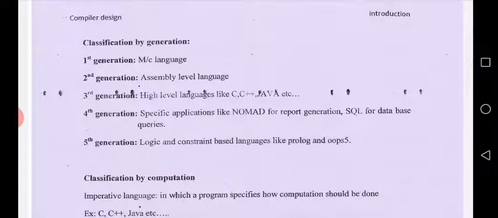The first generation we call MC language, machine code language. Using a binary representation, we started designing programming, but that was not user friendly. So we came up with assembly level language, which we consider the second generation. Assembly level language means using mnemonics, what we write in computer organization, and all. That we call assembly level language.